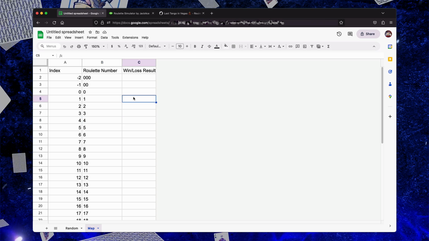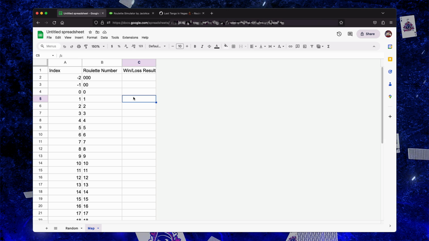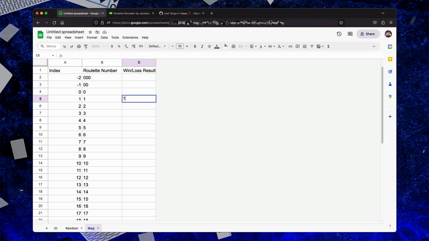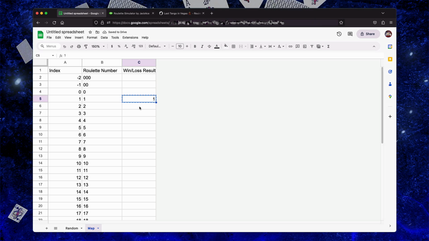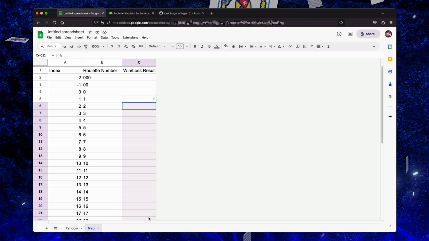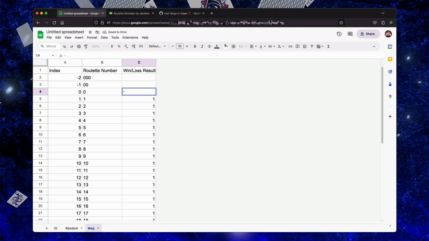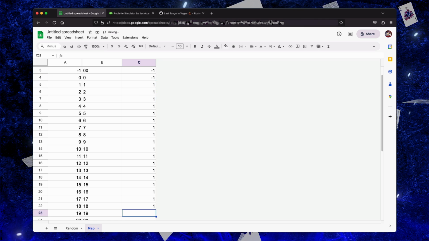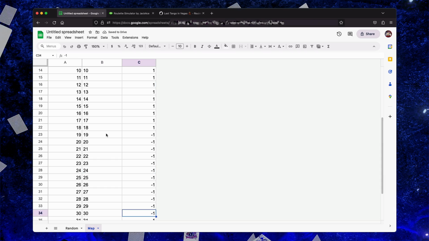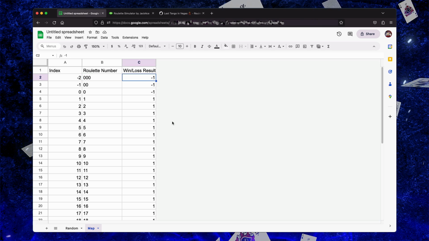So if we want to simulate, let's say, betting $1 on the low numbers, that's $1 on 1 through 18, then it's pretty easy for us to enter in the win-loss results. So I'm going to type in 1. That is our net gain when we bet on 1 through 18 if we land on 1. I'm going to paste this value for the values 1 through 18, and everything else is going to get -1. So if you spin a 30, you're going to lose $1. If you spin a 16, you're going to win $1. If you spin 000, you're going to lose $1.